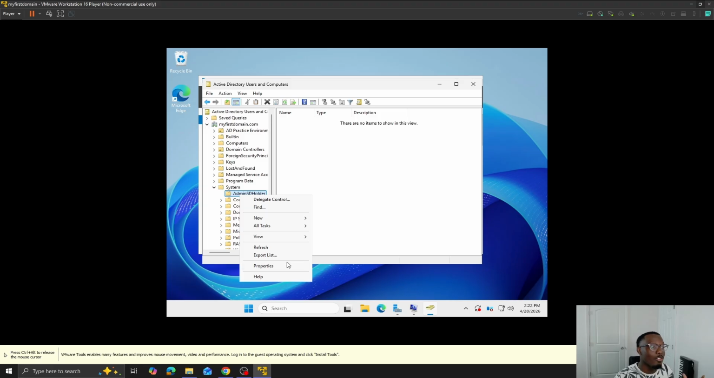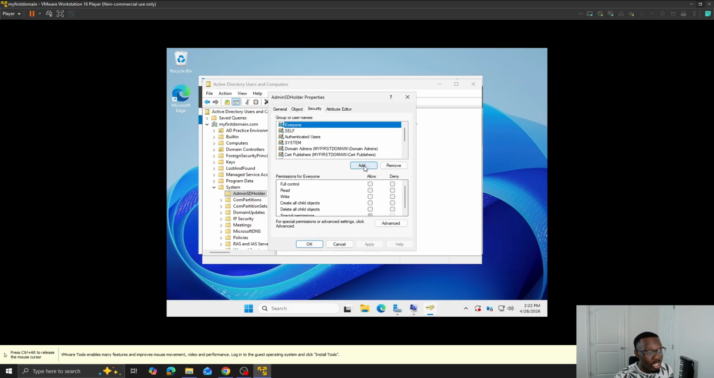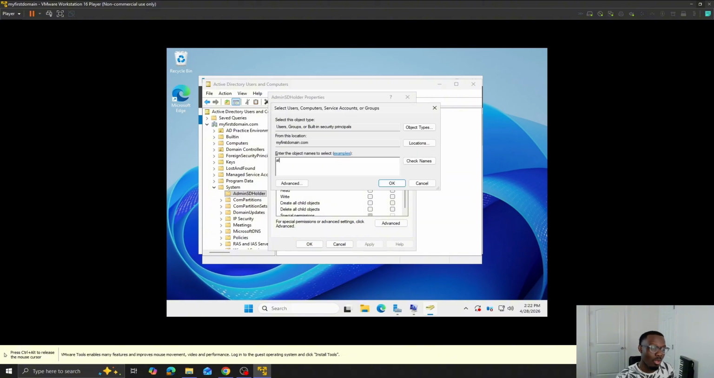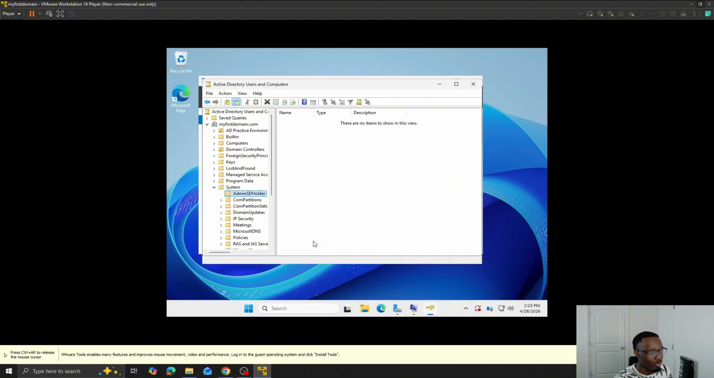So what we're gonna do is add a random user into this object. To do so, you have to right click it and click on Properties. Once within the properties, you have to look for Security. Once in here, we can actually go ahead and add a user. So, Alice was nice to me one time, so she's gonna get admin privileges, or the ability to control the admin groups. Now we're gonna check the name, Alice Johnson. We say okay, and then before doing anything, we want to allow full control here. So we'll go ahead and apply and okay.